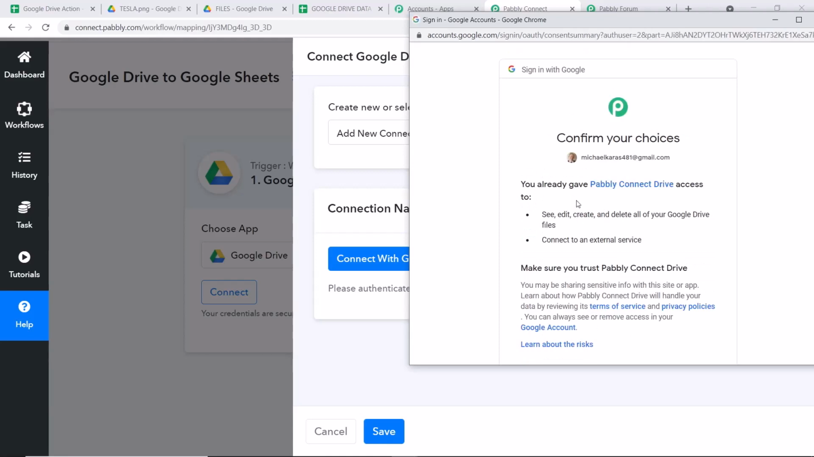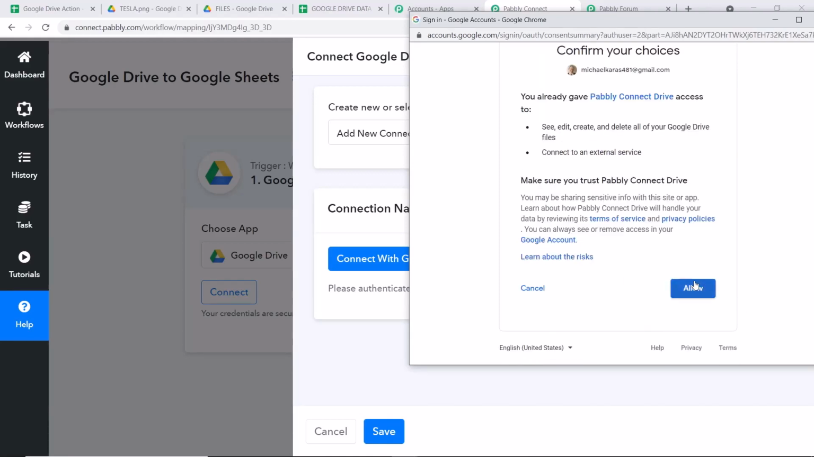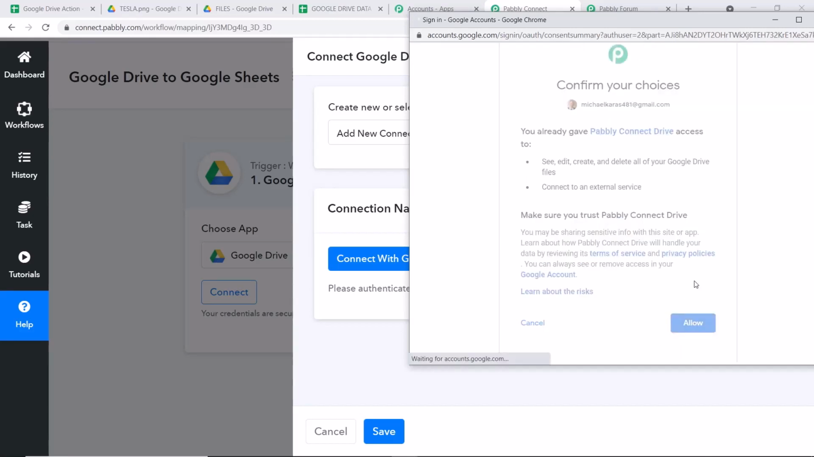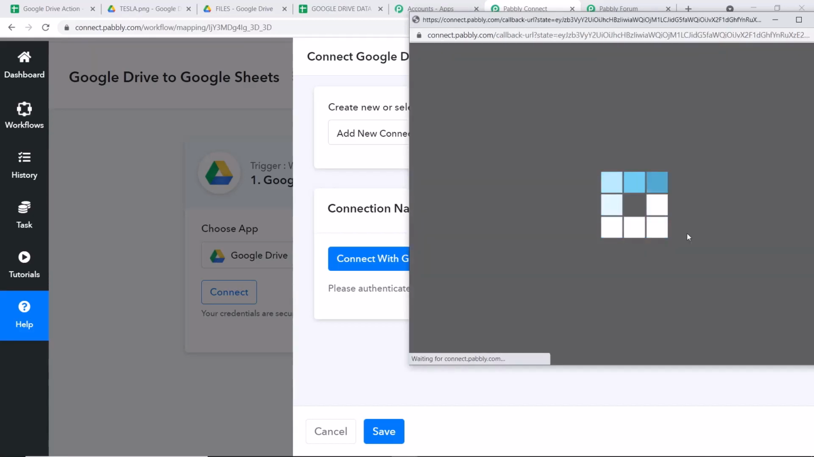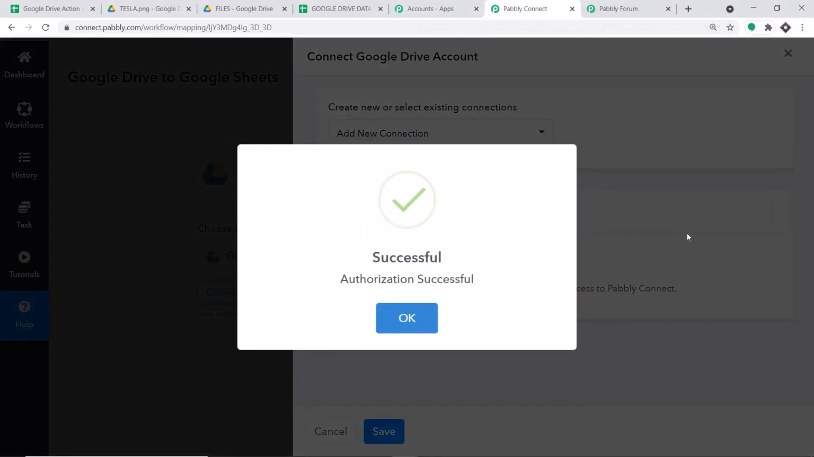Now it is asking me to confirm my choice. Before I press allow, let me tell you something. Pabbly Connect doesn't take any chances with your data. Your data is 100% safe and secure with us. So on the basis of that trust, let me press allow. Okay, it is showing the authorization is successful.